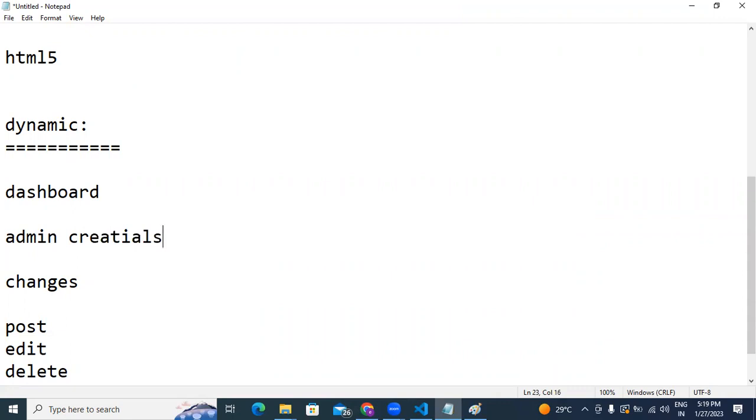Whenever there is an authorized person, for example some person X, we give the credentials directly to that person X only. We are not going to give the credentials to all people. Why? Because you can make any kind of changes if you log in.